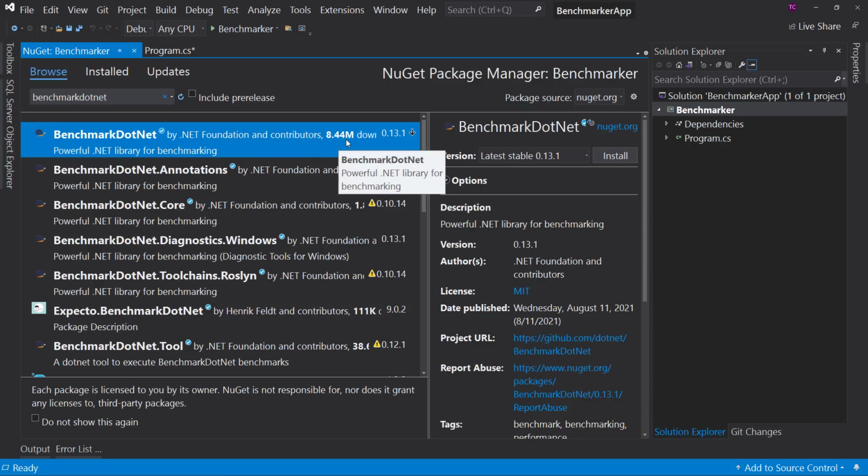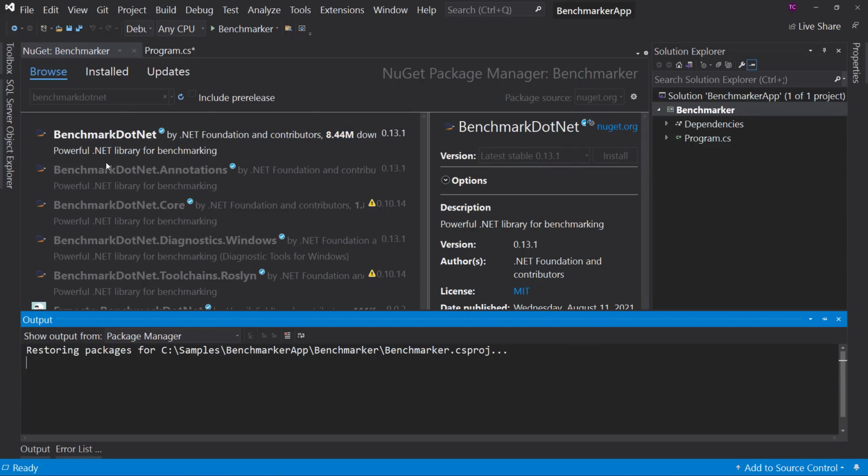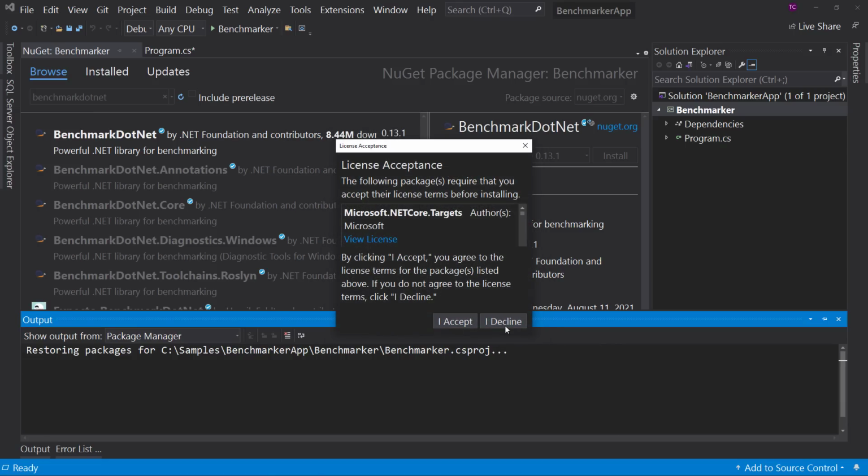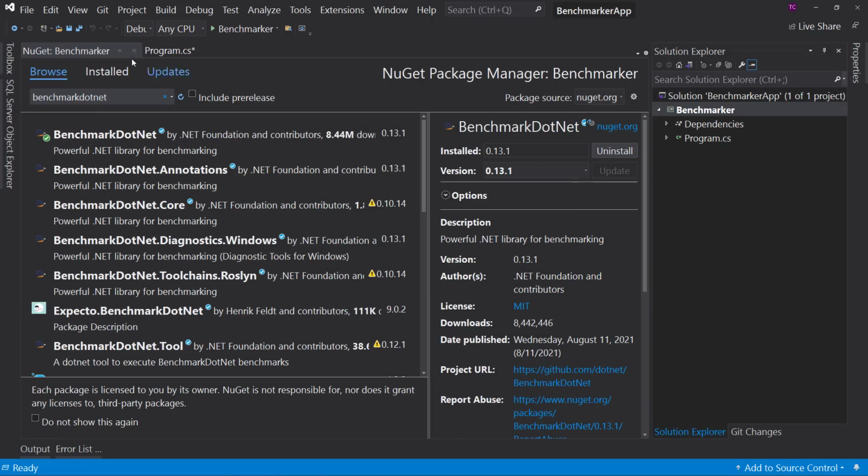It's got 8.44 million downloads as of the recording of this video. The latest stable version is 0.13.1. This is a newer product they're still working on, but at the same time, it is working. It does work as is, and it's not a pre-production version you can't use. You can definitely use this for benchmarking your stuff. So go ahead and hit install, just the main version. Hit OK, and I accept.